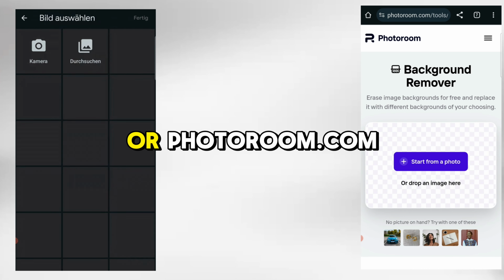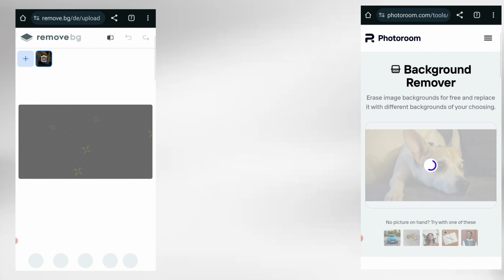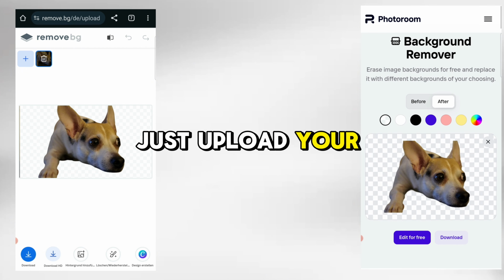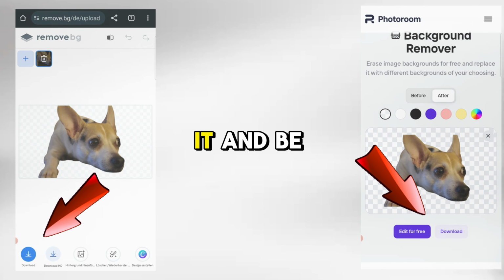Starting with the first way to remove a background is to use a free website, for example remove.bg or photoroom.com. As you can see here, the process of removing the background is very easy. Just upload your photo and remove it. After that you can just download it and be happy.